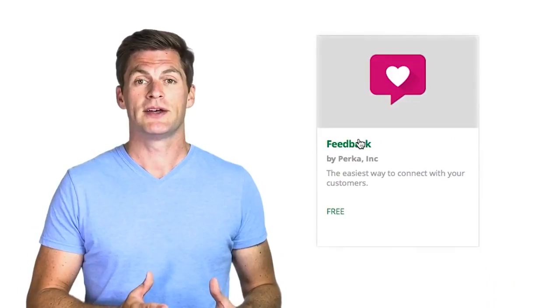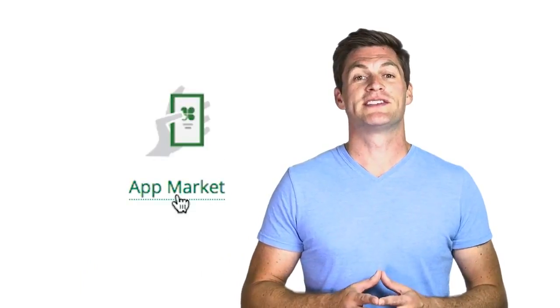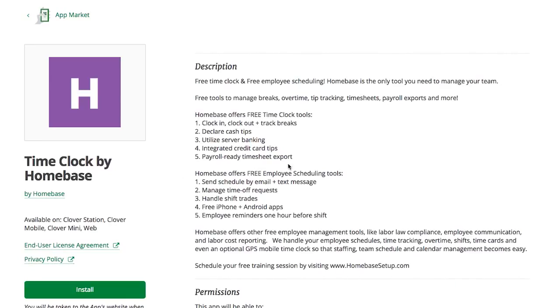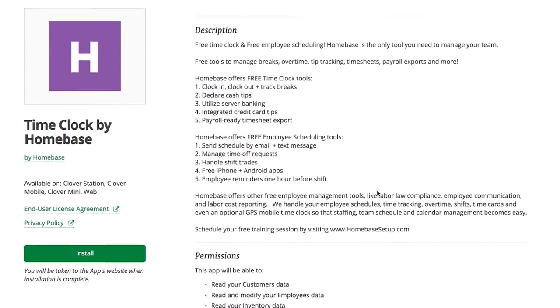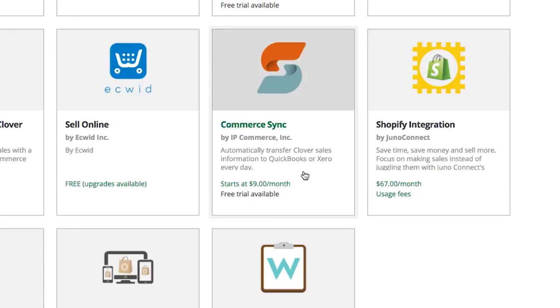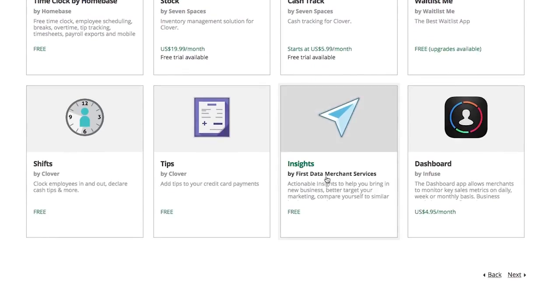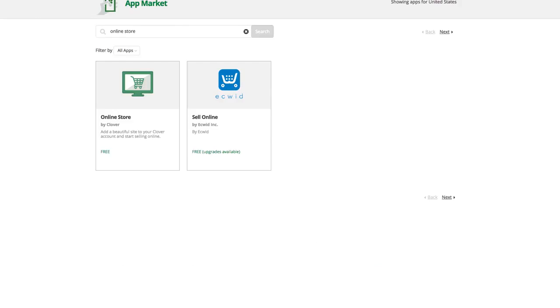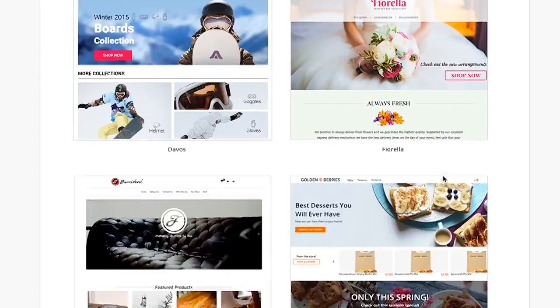You can choose from apps that allow your customers to provide immediate feedback, purchase and redeem gift cards, redeem points through loyalty programs, or even give to their favorite charity when checking out. You'll also gain dozens of new capabilities. Everything from turning your point of sale system into a staff time clock, to accounting system integration and insightful analytics, to setting up your own online store and more, all at the touch of a button.